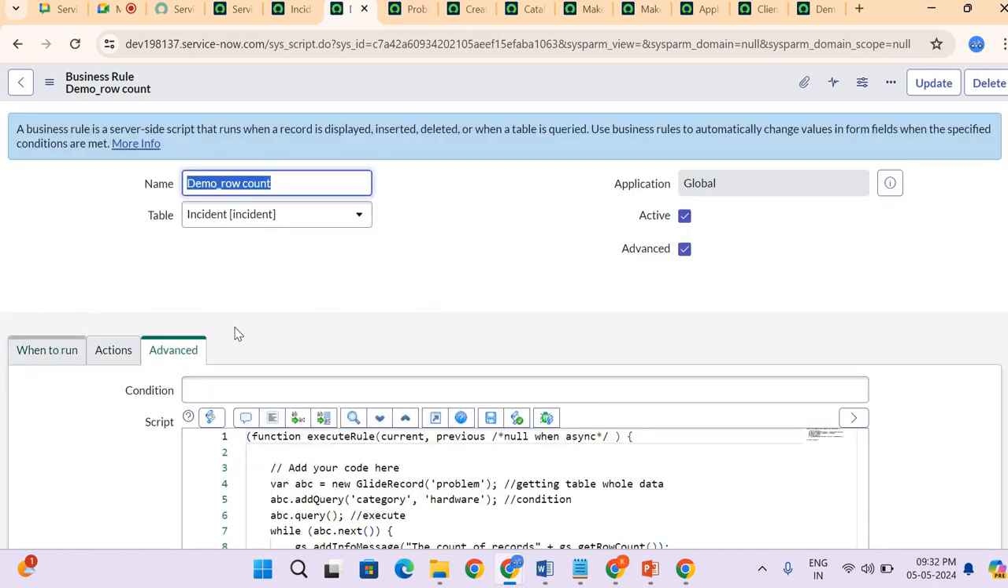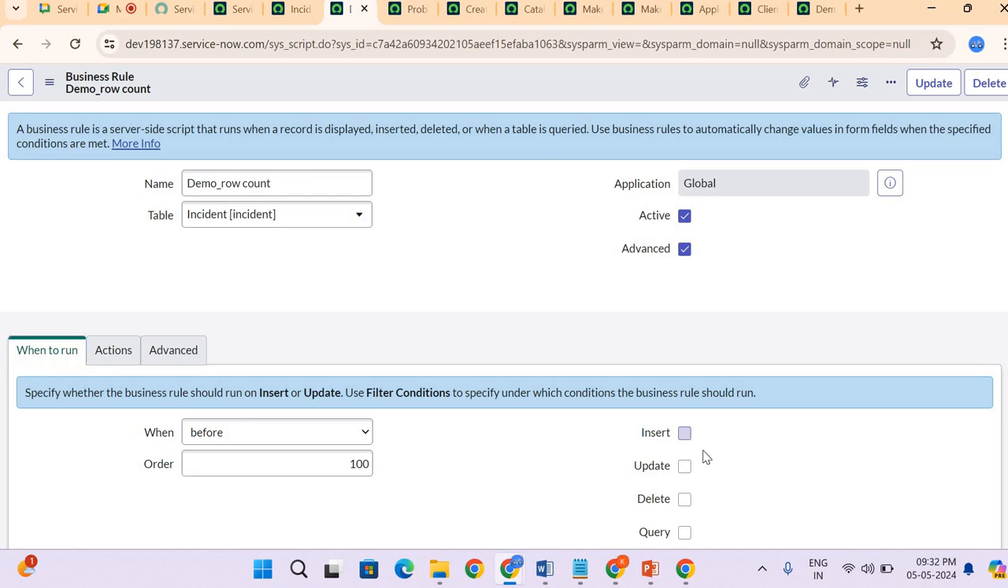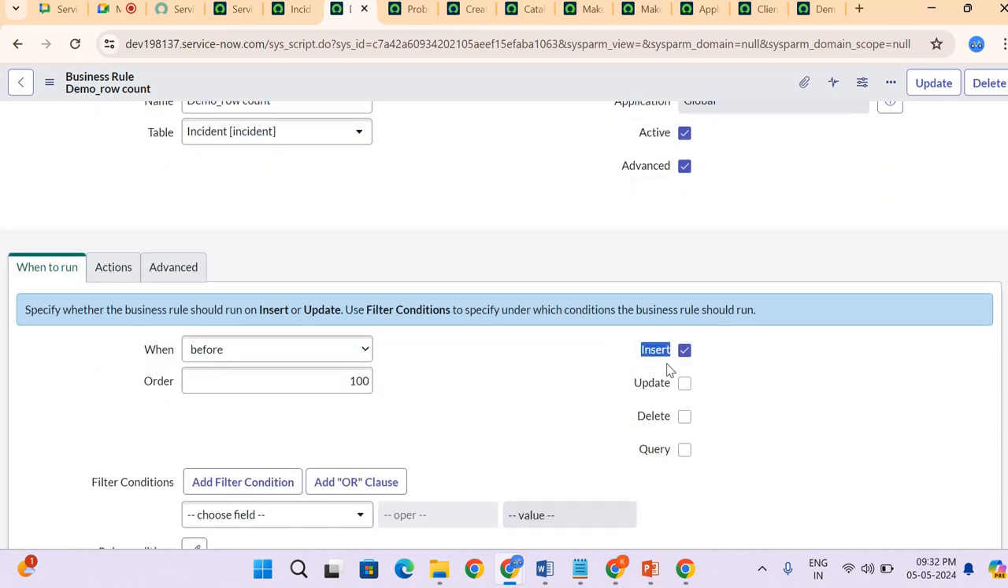So on the incident table, let's say insert. Here these are called operations. Whenever you are creating a record, this particular business rule will work, which is insert. And if you click on updating the existing record, this particular business rule will work. And whenever you check this delete operation, then while you are deleting a record in the database, this particular business rule will execute.